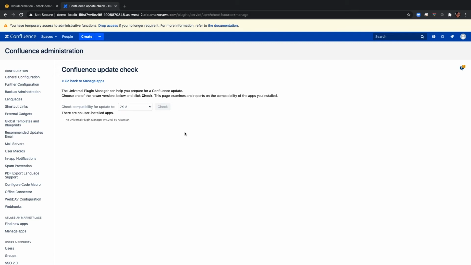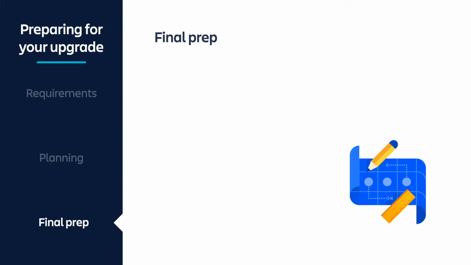After you've run all of your health checks, you'll want to work with your IT team and schedule the rolling upgrade with them. Make sure that they aren't doing any other app installs or upgrades during the process.